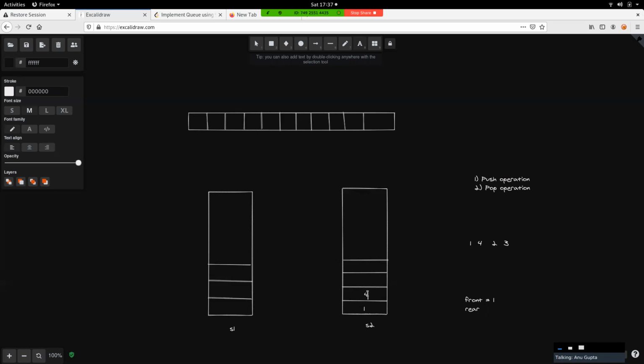Now the 4 from here comes up here, and 1 from here is popped out to here, right? And in that case our front now is 1 again, right? Because we are changing the front only when the stack is empty. Now next time when 2 arises, we again do the same thing.